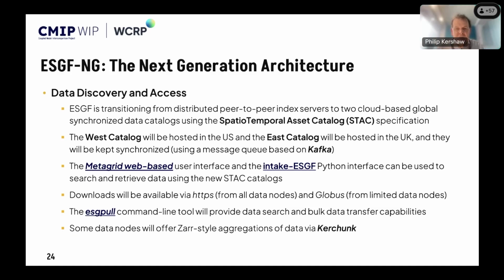So there were two major changes that we wanted to introduce with the new architecture. One was to bring in a new standard for discovery of data, because the original search system is a bespoke one that's just used by ESGF. So we were very keen to make ESGF more interoperable with other systems. For that reason, we adopted a specification called STAC, Spatio-Temporal Asset Catalog, which is a standard that's had a lot of traction in the Earth observation community and actually beyond as well. We're seeing a lot of take-up in different communities wherever you've got geospatial data.